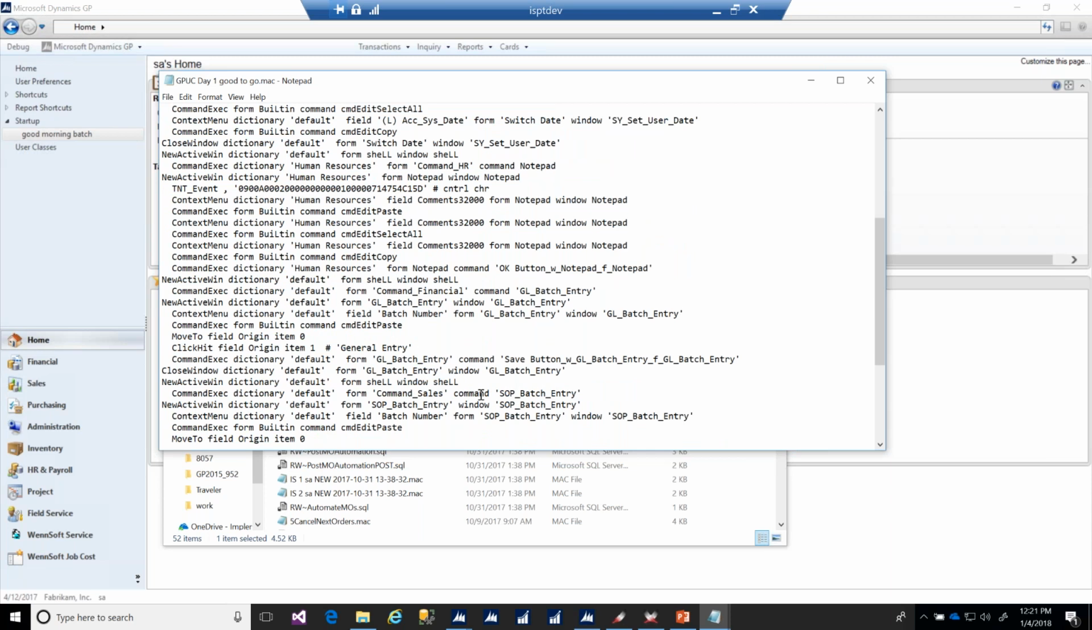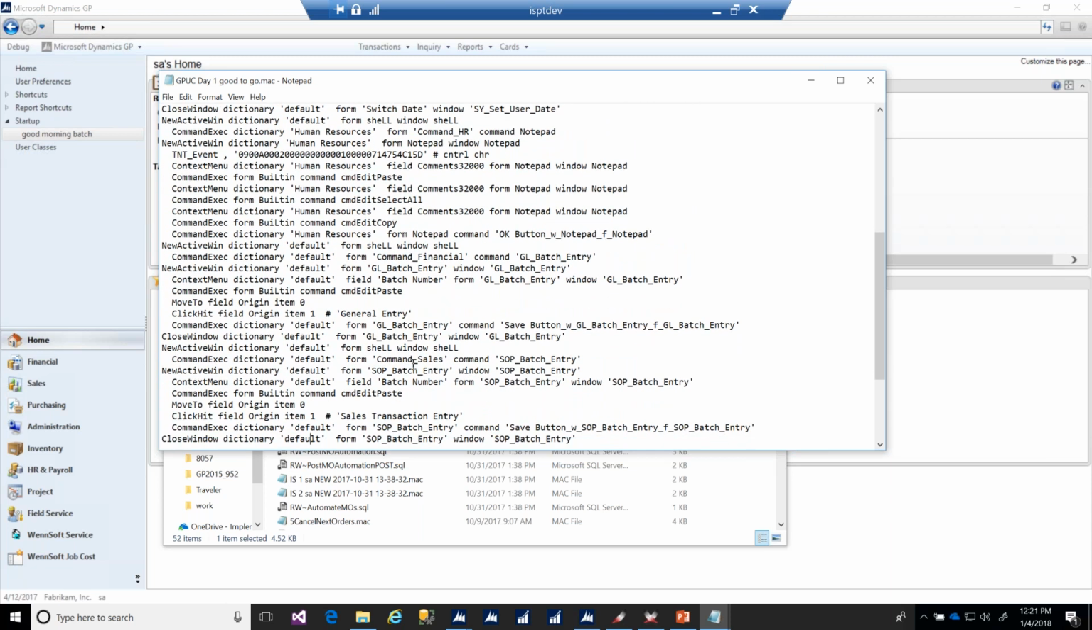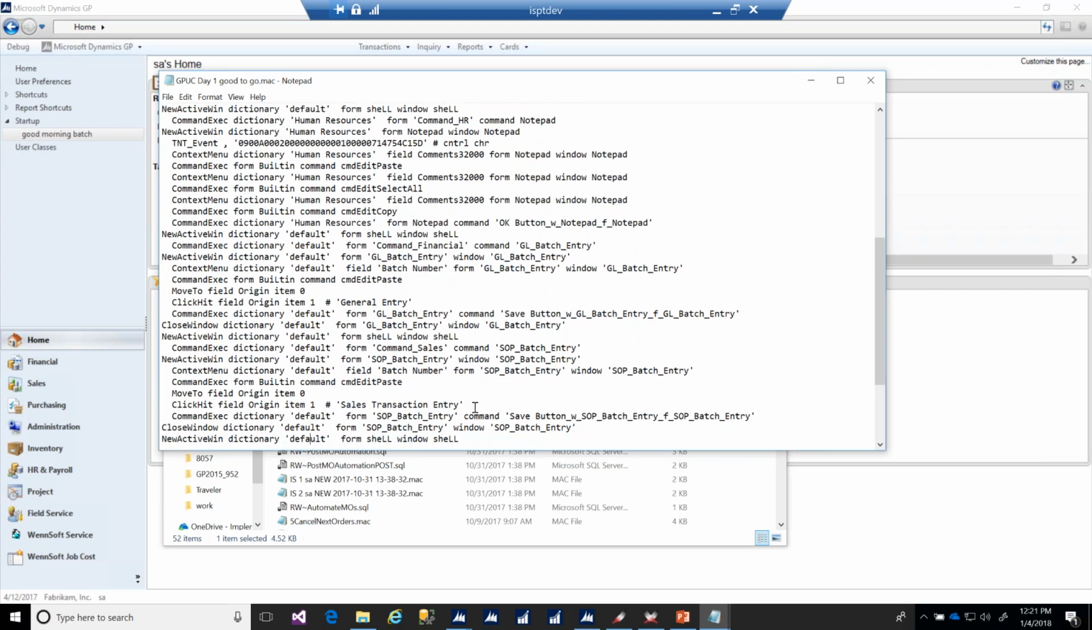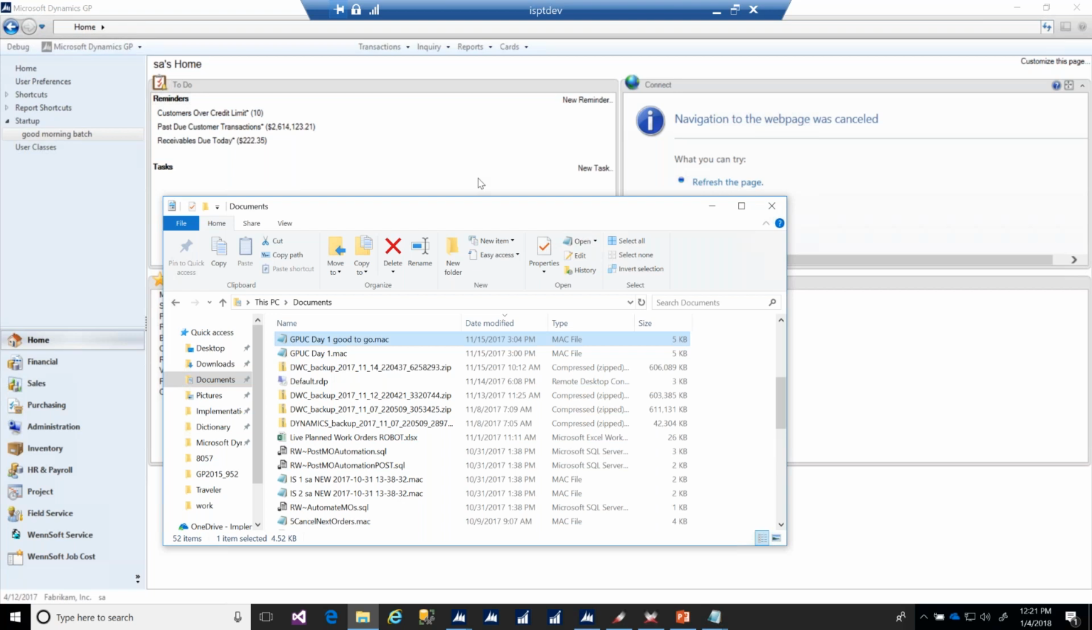Then it goes into GL, SOP, receivings, and it pastes that into the batch number and saves the batch. Okay? So that is the startup macro.